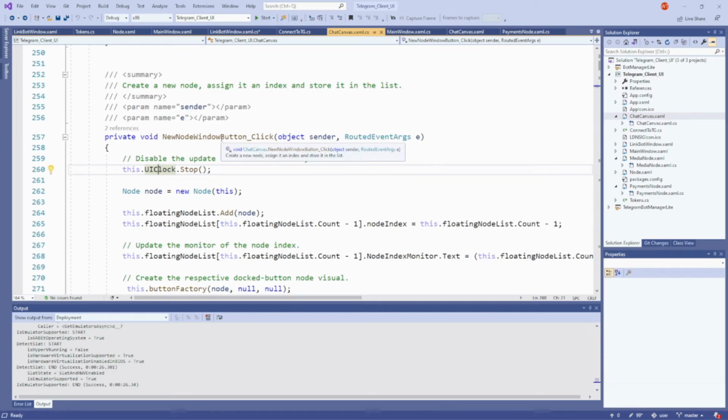So anyway, when you create a new node, it stops the clock, the update loop, and this avoids desynchronization issues with the user interface. It should make sense a little bit later down the course, and we create a new node. We construct this new node class, which is a class that I created. Let's go ahead and have a look at it.